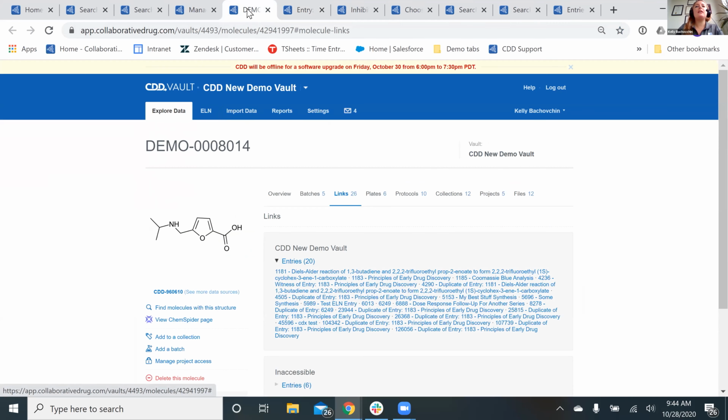And then lastly, we have the rest of the areas that this compound is associated with. So which plates it's been tested on, which protocols, how many collections it may be in. I can talk a little bit about collections later, as well as any projects that it may be associated with, or files that may be associated with this compound as well. So you have this whole overview of this one particular compound, and where it may be tested and associated with.